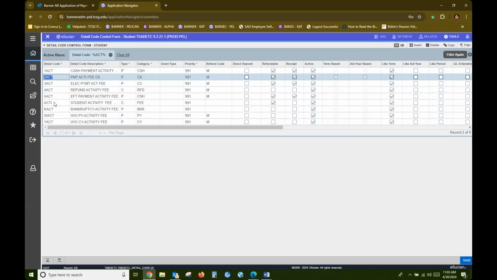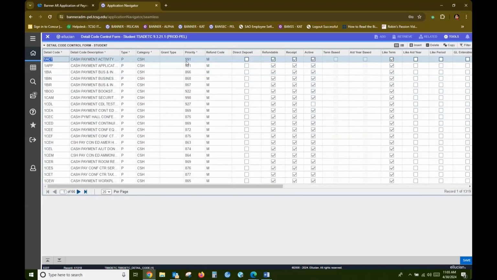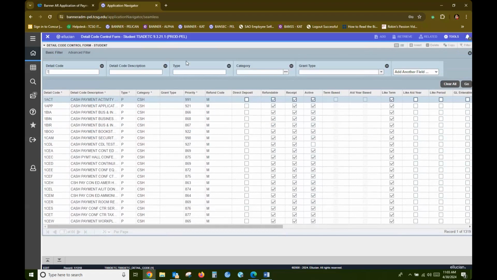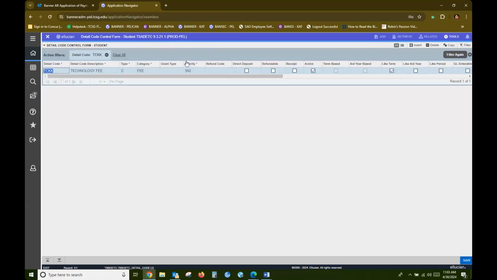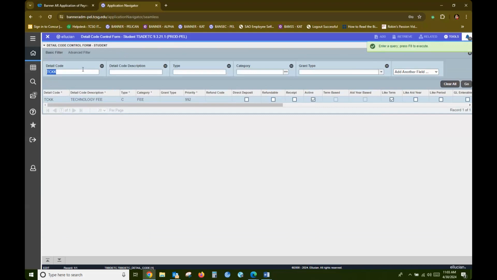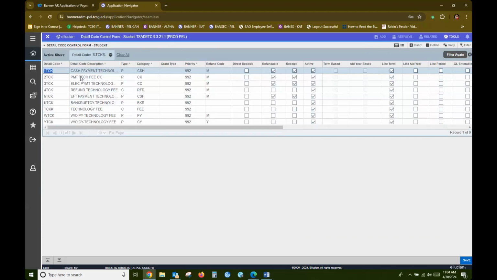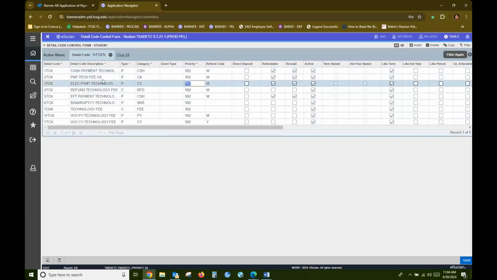So in this particular case, let me do this. Let me filter again. I'm going to change this just so that you can see it. So if for some weird reason, which this happens, TCK is 992. So say we had to change the priority code for 3 TCK, and we changed it back, but we typed it in wrong. So TCK is now set to 991, okay?